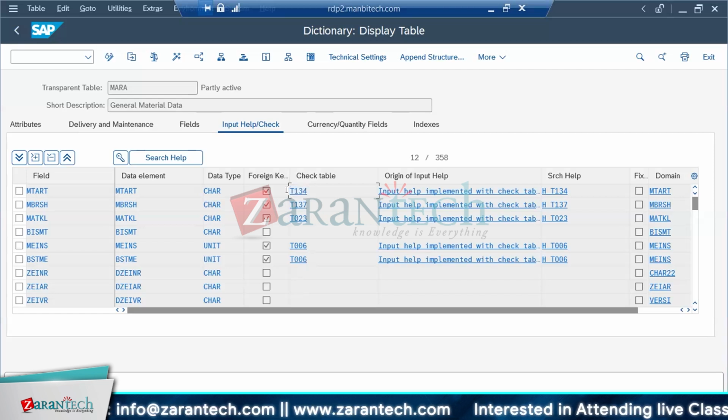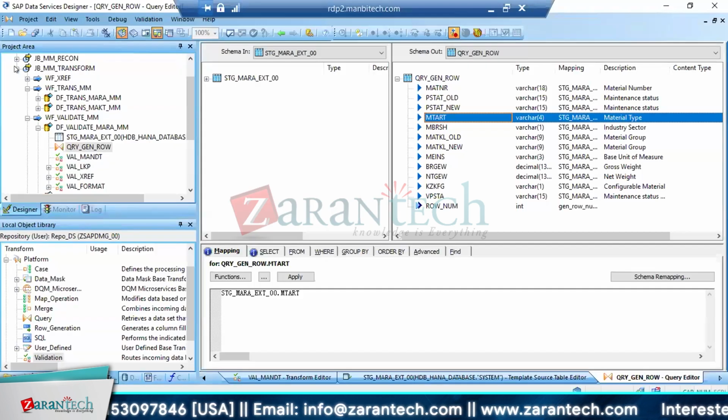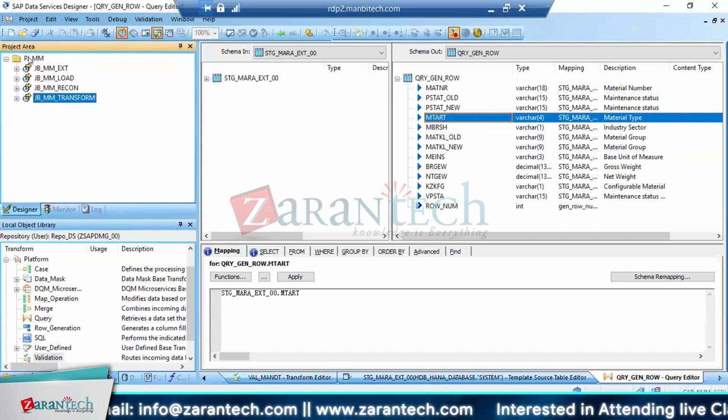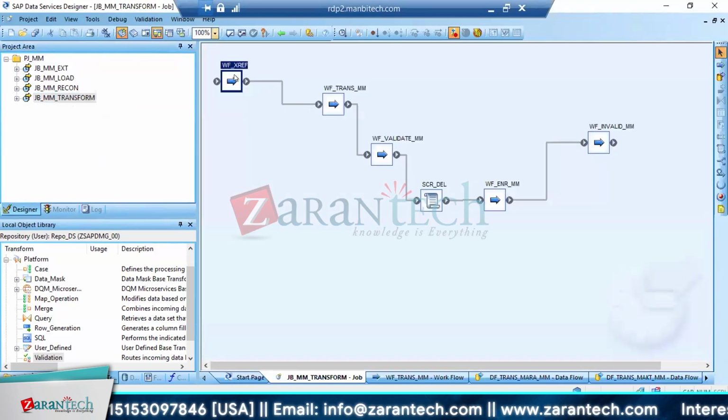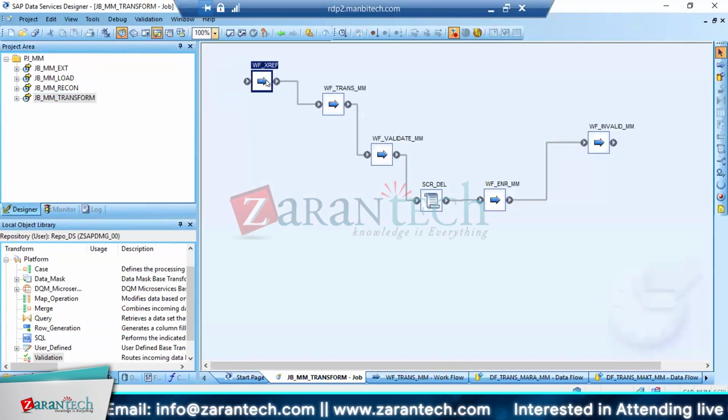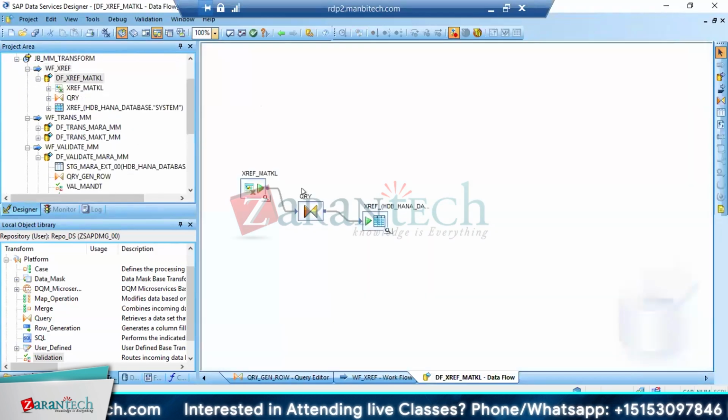Now I know T134 from the S4 HANA system. I need this in my HANA DB. Why? Because I have to validate my data against this. Now what I do, as I discussed yesterday, is we will always have a different project where we will do the check table extractions. Yesterday we did something like WF xref here, and we are always hitting this Excel file and dumping the data into this table, but this is not recommended.